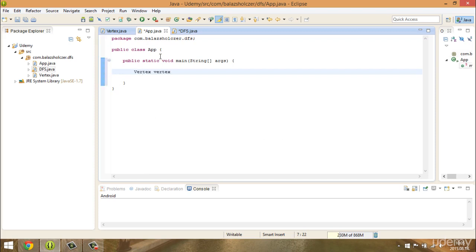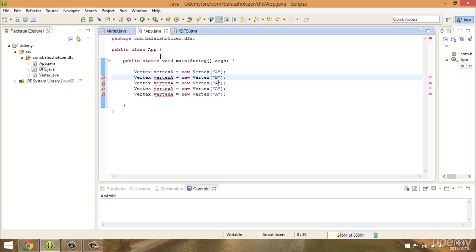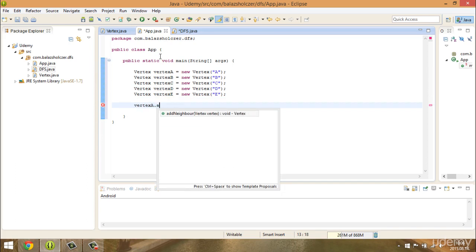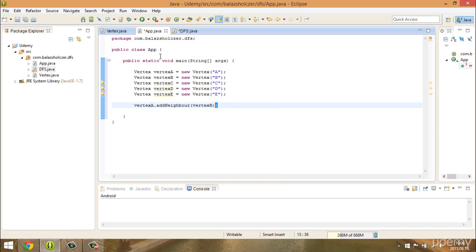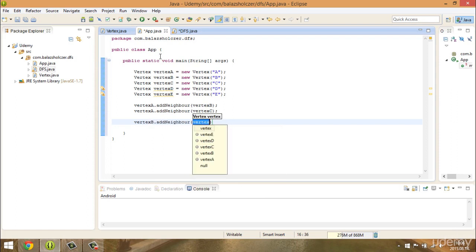I'm going to create a tree-like structure. So vertex A, new vertex. I'm going to create, for example, 5 vertices with B, C, D, E. It's going to be a binary search tree, A, B, C, D, and E. So to the vertex A, I add neighbor the vertex B, and I'm going to add the vertex C, then for example vertex B add neighbors D and E.